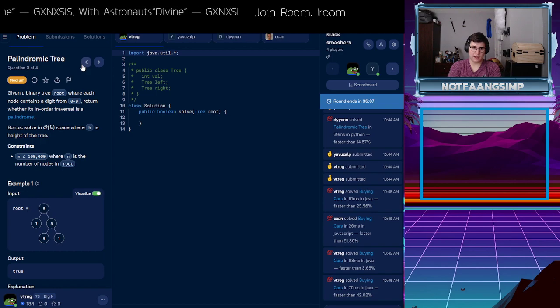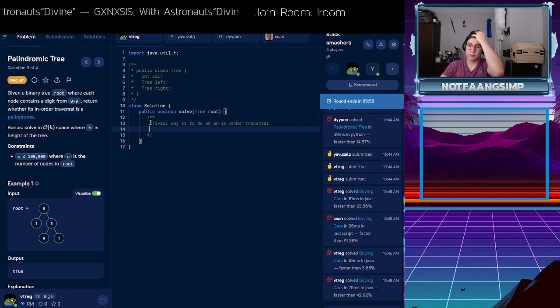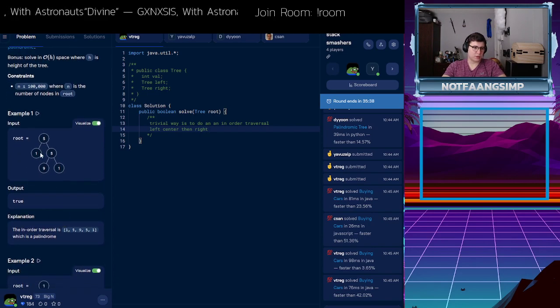So in-order is the sort of trivial way to do this, right? The trivial way is to do an actual traversal, and in-order traversals, as we know, are left, then center, then the right node. So the in-order for this one is 1, 5, we go here, we take 9, and then we go to 5, and then we go to 1.